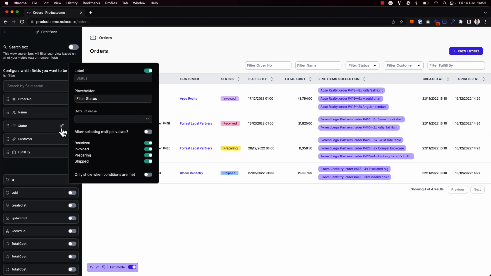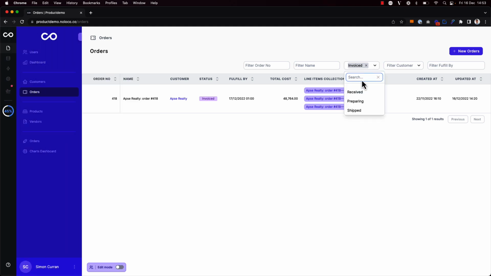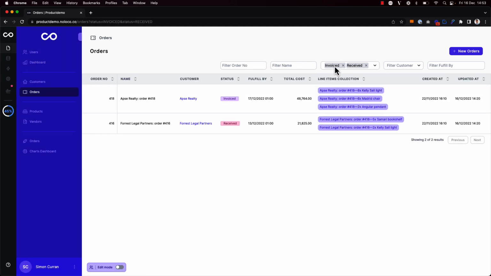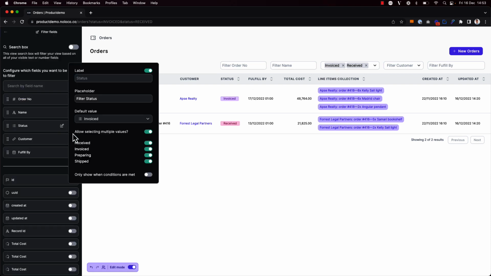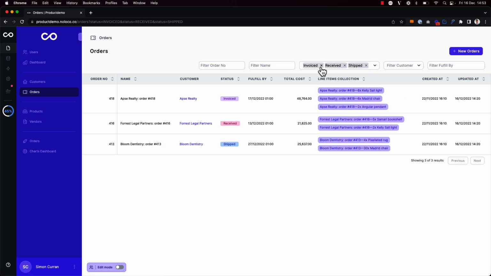to surface more options. The first thing I might want to do is choose a default value so that when users come to this page, a default option is already selected. I can also enable my app users to choose multiple values, so they can come here and choose additional states as well as just the initial status. I can also choose for only certain options to be shown. So currently there are 4 options, but I could toggle off the preparing status here so that when my team come and click on the dropdown, they only see the options for invoiced, received, and shipped.